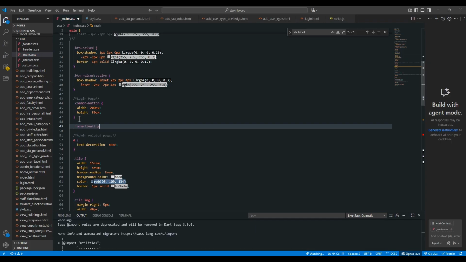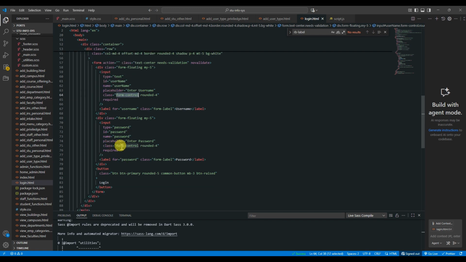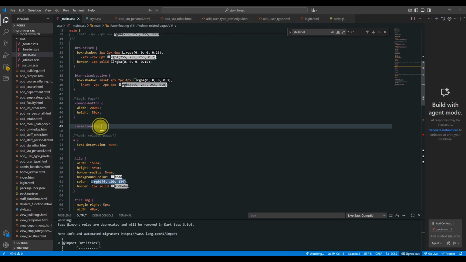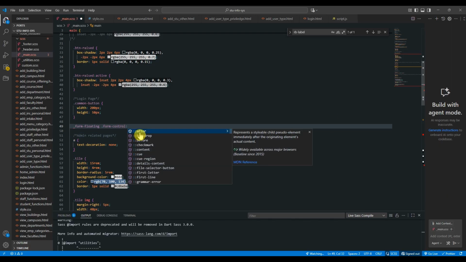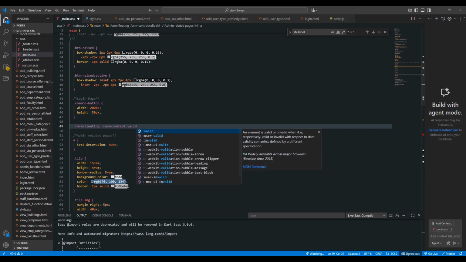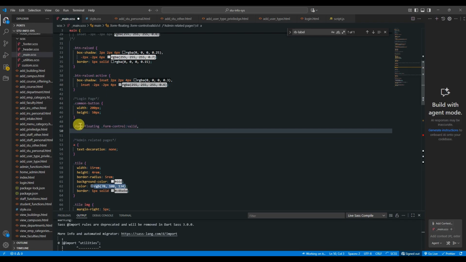And next, I have also added that form-control class here in this username text box, and also in this password text box. So I will next target that class, form-control. Then we have to use these pseudo classes. The first pseudo class is valid. So for the valid pseudo class, and also I have to remove these icons for the invalid pseudo class as well.